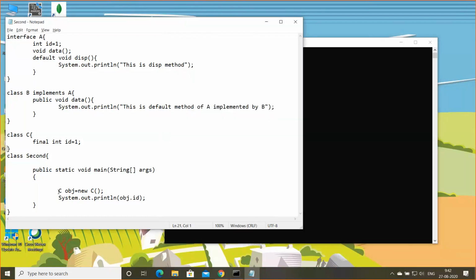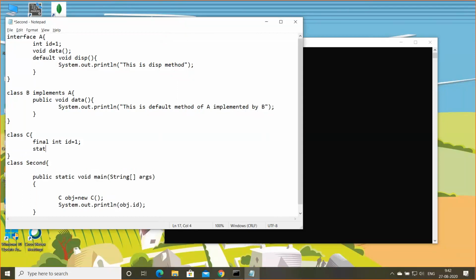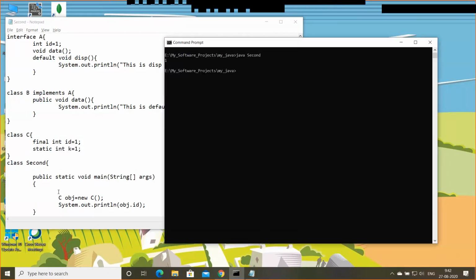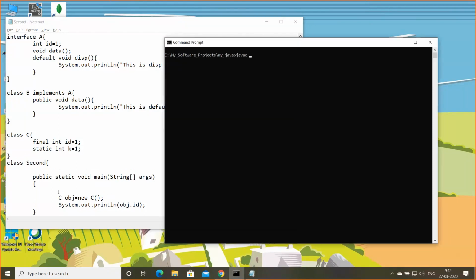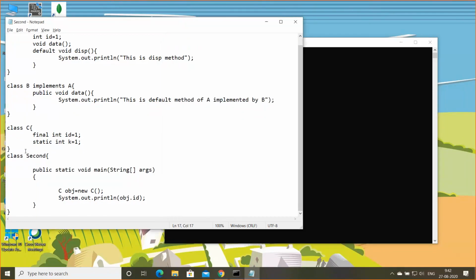Fine. And there is another variable which is called static int k. Let's initialize this k to 1, and both things are possible. javac second.java and java second. So it works fine. So there is a difference between static and final. Static means all the objects are going to share the same memory, whereas final means it is constant, or its value cannot be changed.